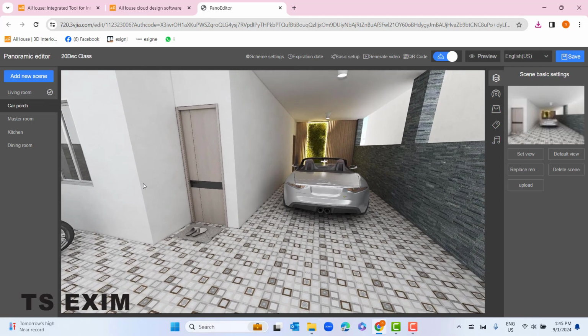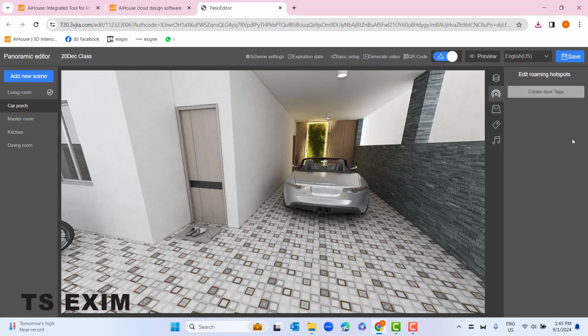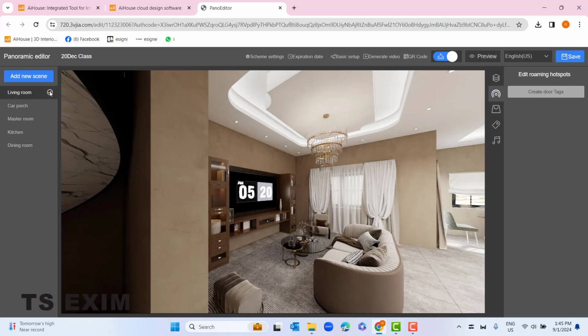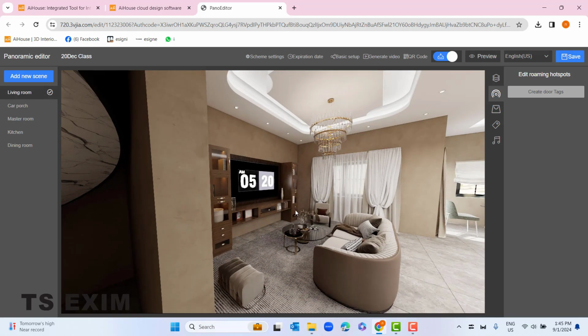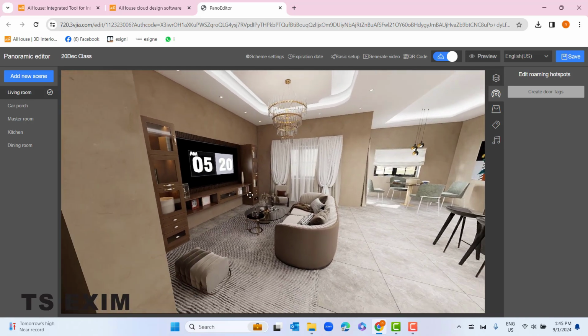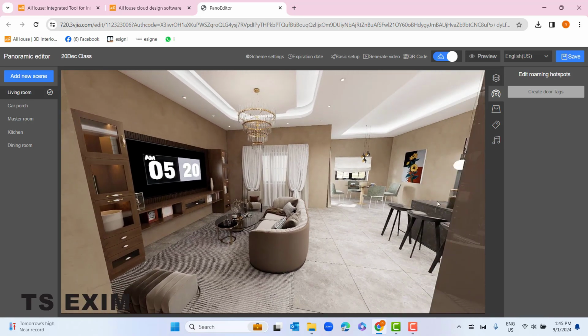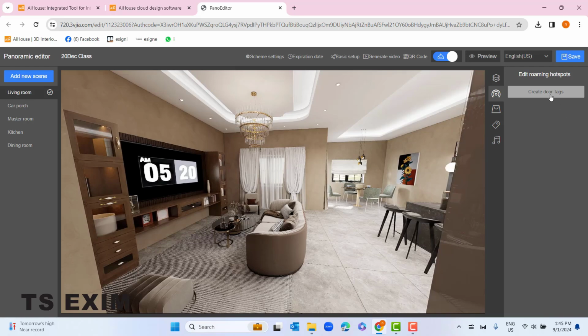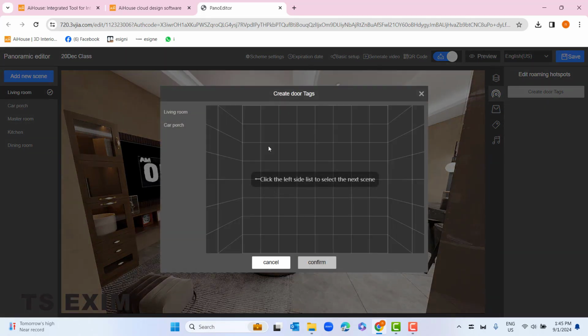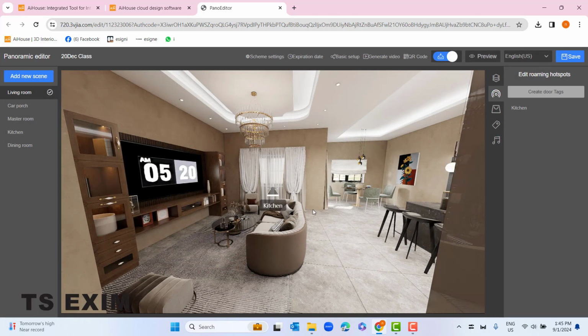This one is edit roaming hotspot. So we'll start with living room. So this is my living room. Let's say from living room, I want to go to my next room, which is kitchen. So I can create door tag. You can click this button, create door tag, go to my next room, kitchen. So I select kitchen panorama, then click confirm. So this is the door tagging. You can drag to the floor and you can also change the arrow. Click this button, change the arrow to the right.